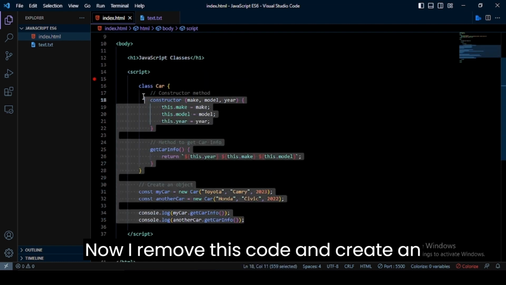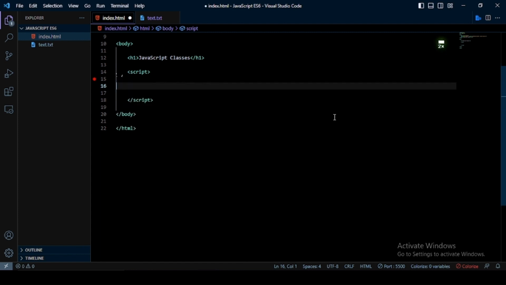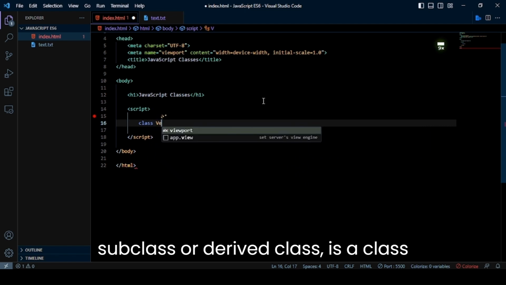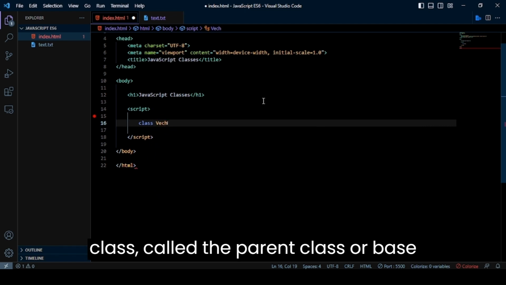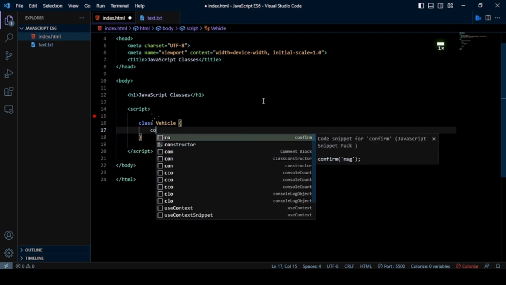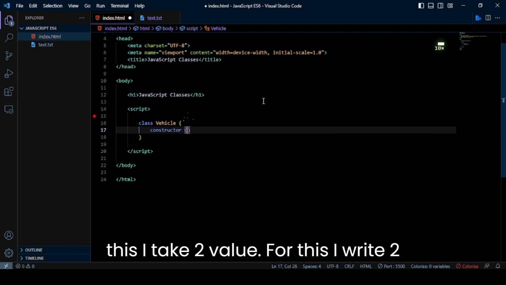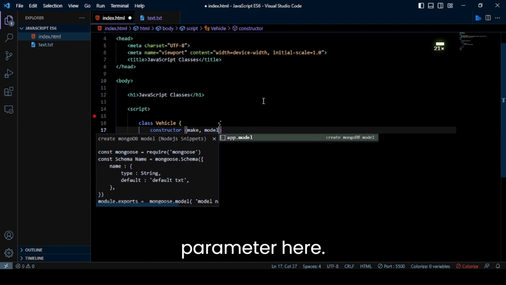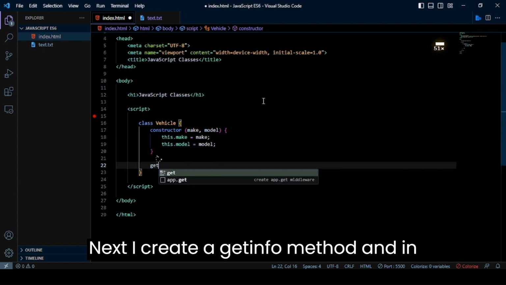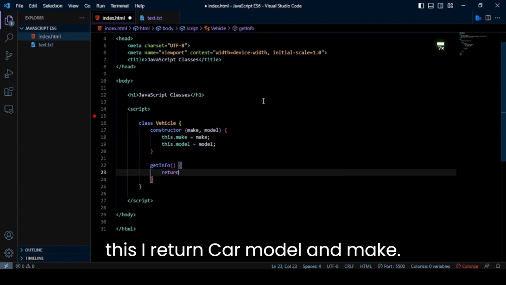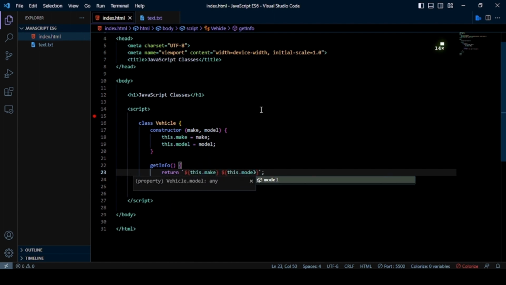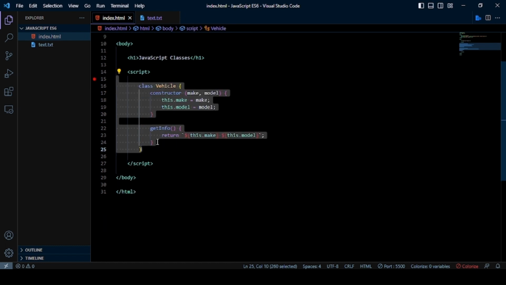Now, I remove this code and create an inherited class. An inherited class, also known as a subclass or derived class, is a class that is created based on an existing class, called the parent class or base class. So, here I create a parent class with name vehicle. Next, I create a constructor method and in this I take 2 values, for this I write 2 parameters here. Next, I create a getInfo method and in this I return car model and make. Now, our parent class is ready.